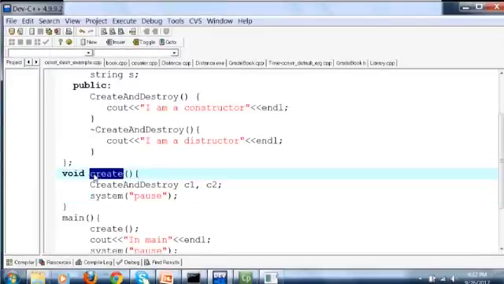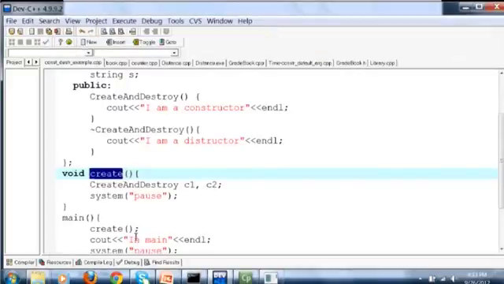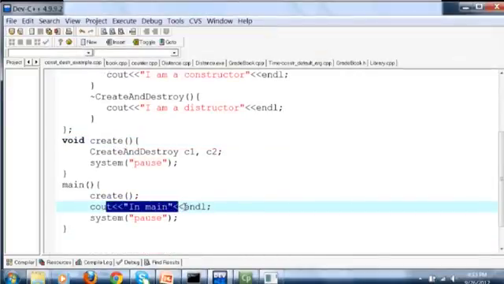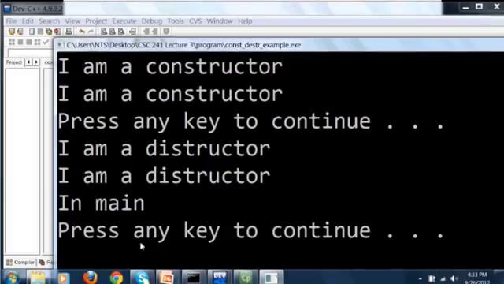when the create function ends, its execution ends, and now these two objects are destroyed, C1 and C2, which are objects of the create and destroy class. So when the objects are destroyed, the destructor in their class will be called. So when this destructor is called, it displays the message, I am destructor. Here it displays the message 2 times because 2 objects are destroyed. Then it comes to the main function, this cout in main function, and then the system pause function. Press any key to continue.